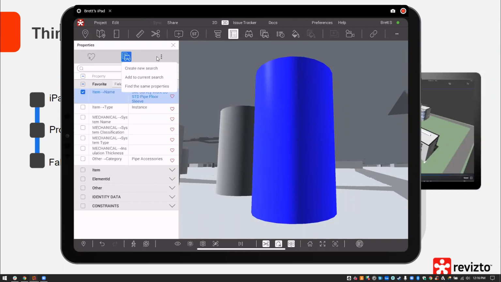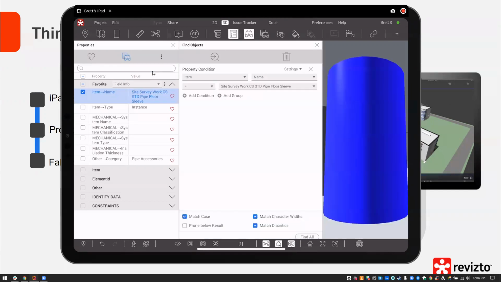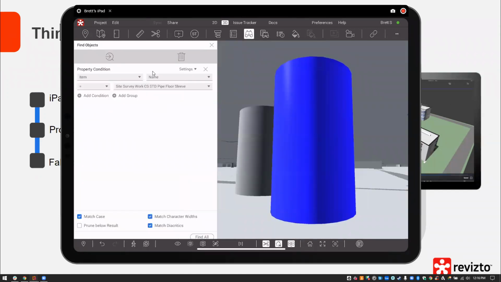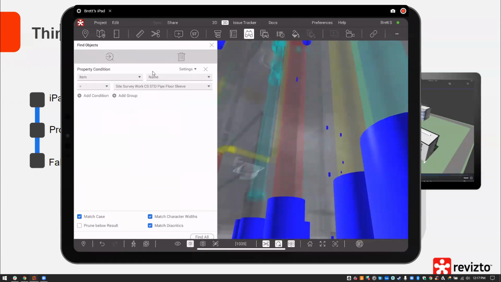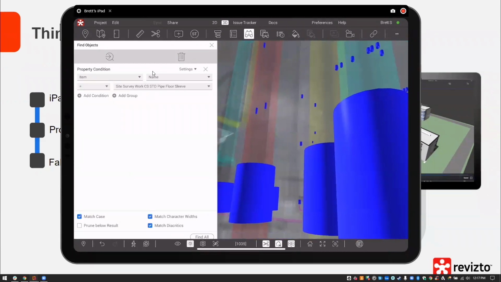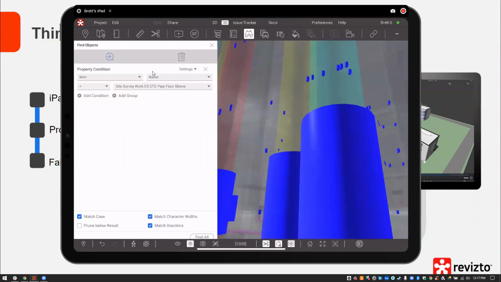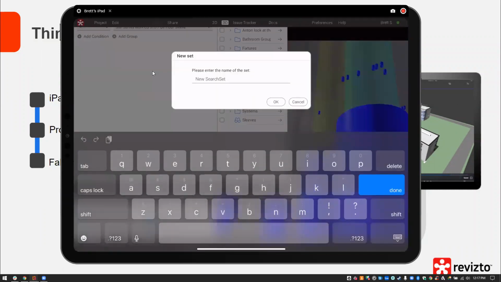So if I tap on this create search right here, this is going to allow me to automatically compose a search that is going to find all of these object types. So once I'm in here, I say find all. And then what we can do is I can actually long tap in the model space to get my right click menu. Once again, we'll isolate those sleeves and transparency. Now, once this search is created from those properties, we can then save that as a search set.